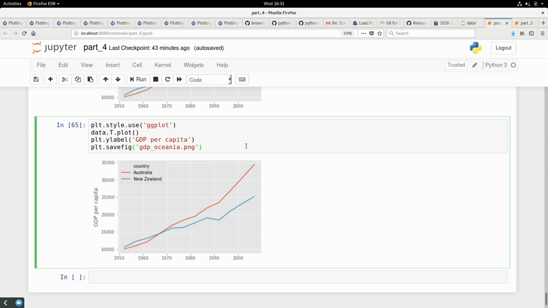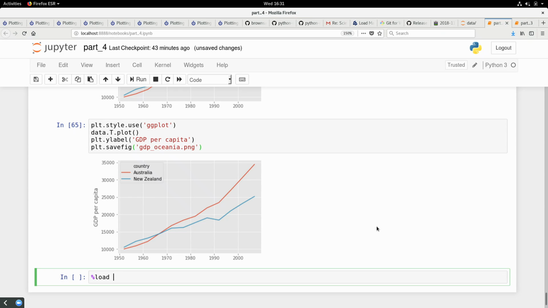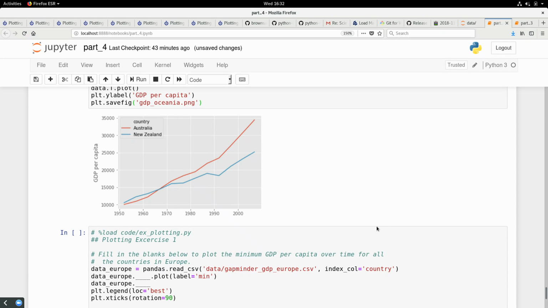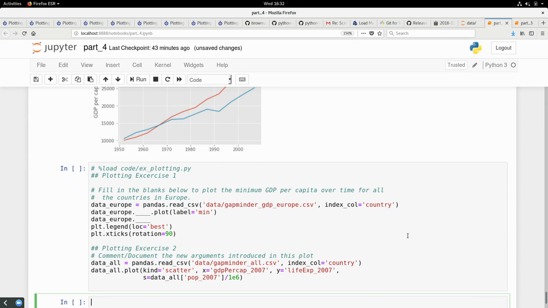I don't know if we have time for some plotting exercises. Yeah, it's not too hard, so I think you can do it quickly. And in the Etherpad, I'll point you to more resources so that you can dig deeper.